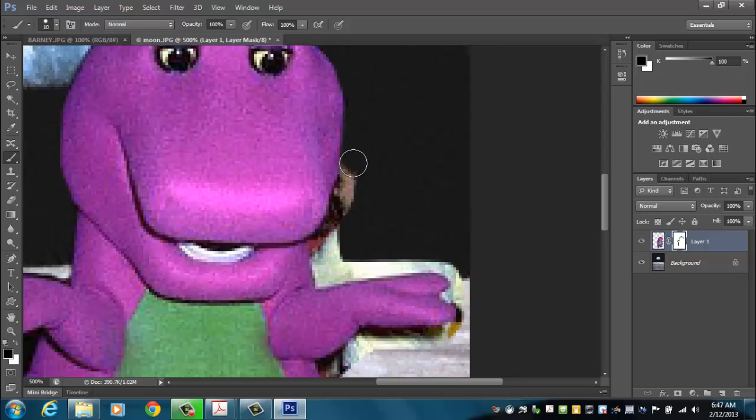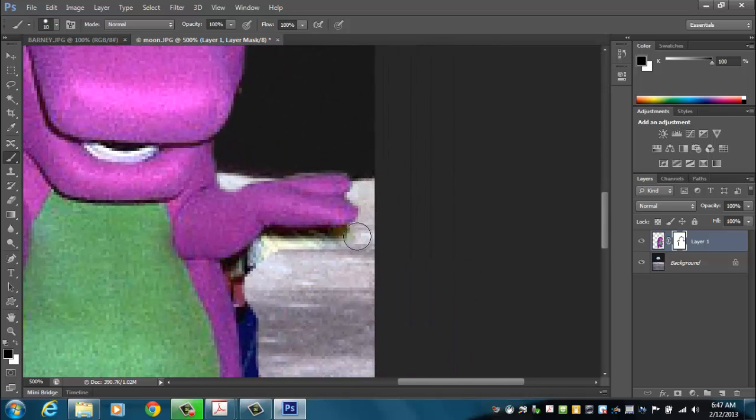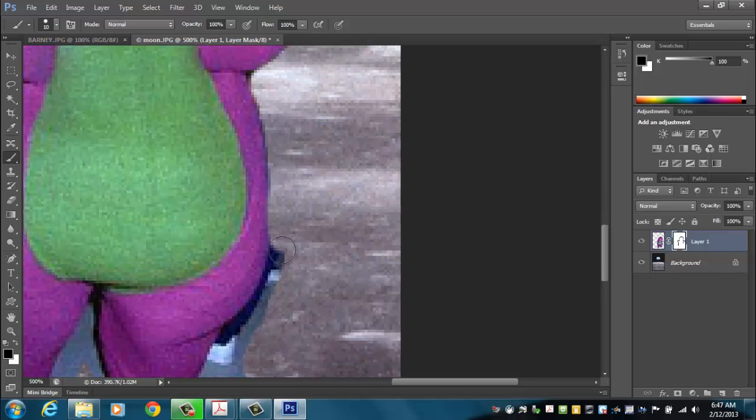There we go, and I'm painting with black paint on that layer mask. It's not really erasing the stuff that's there, but I'm covering it up is what I'm doing. All right, so again, hold the space bar, drag the picture, and I'm just painting around here, and this extra junk that's around the outside of Barney that I don't want, I'm painting it away. I'm making it disappear. That's what a mask does.